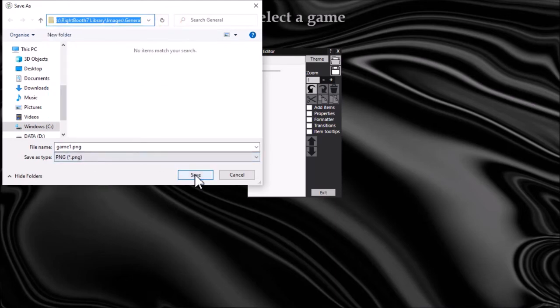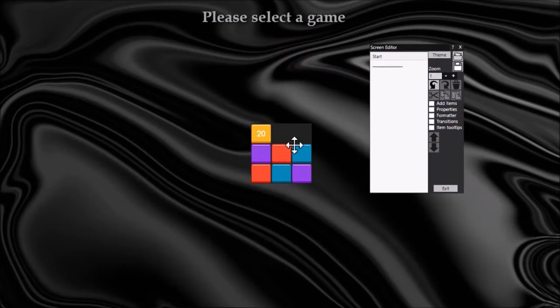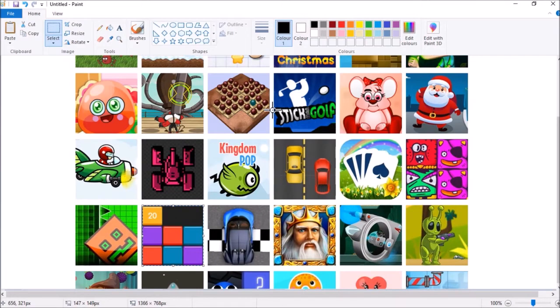Now I have to do this, I have to save the image first before it pastes into RightBooth, so that RightBooth has got a link to the external image file. So let's just click save and you'll see what happens. It's pasted this image in, and that image is now referencing the game1.png file that I've just created in my media library. Now let me go back to Paint.